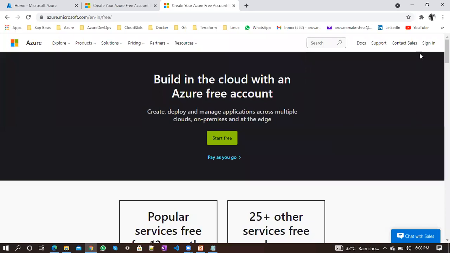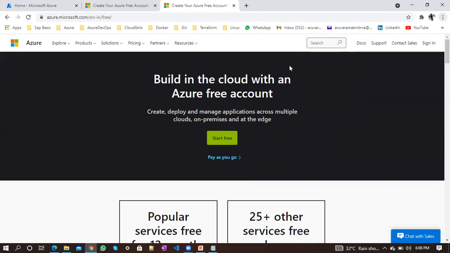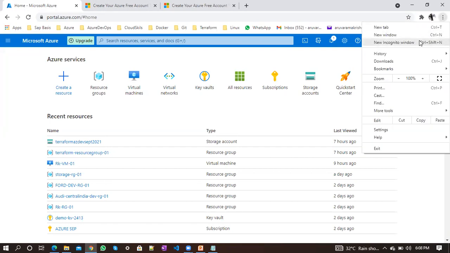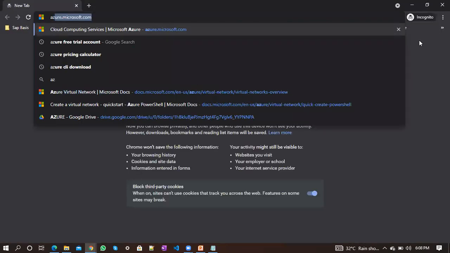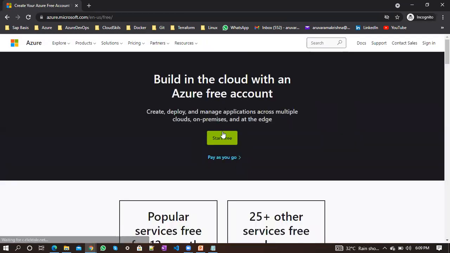To create this, I'm going to open a new incognito window, that is a private window, because if I open it here, since I'm already logged in, it will take my same credentials. To avoid that, I'll open a private window, and here I will simply go to azure.microsoft.com, and click on the free account, and here we go, start free.